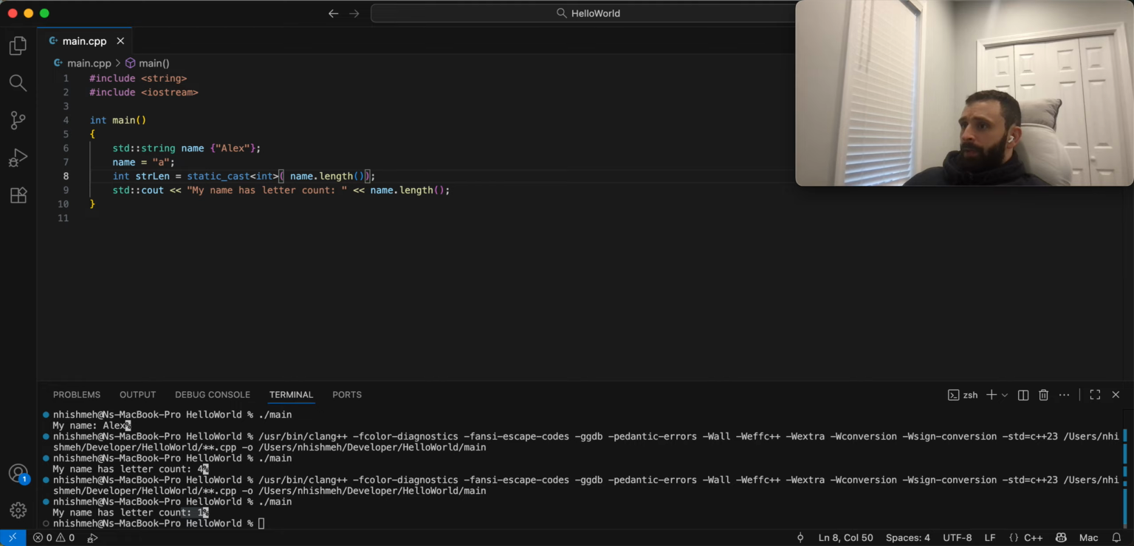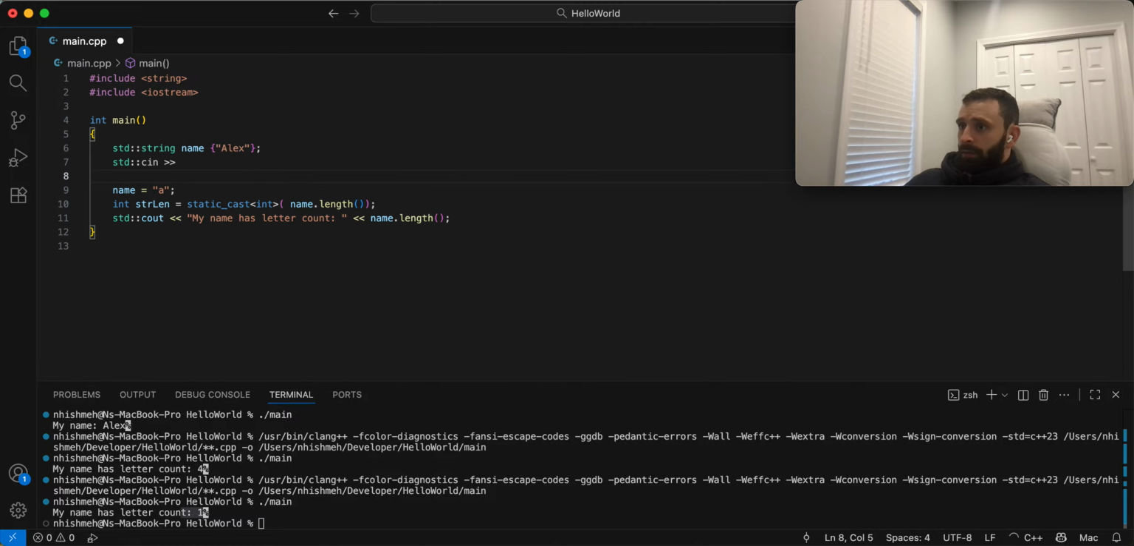Anyways, that's fine. So let's say you want to get a user input and put it in a string with something like std cin. This is how you read stuff in, right? So let's see how we do that with the string. You have to be careful with this. So let's look at an example here.